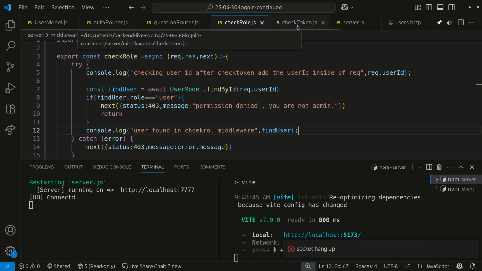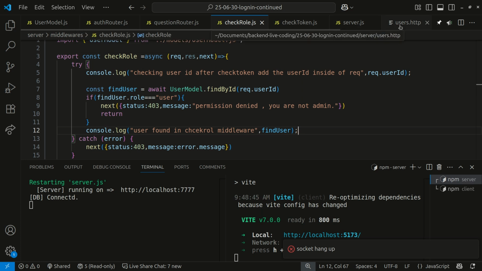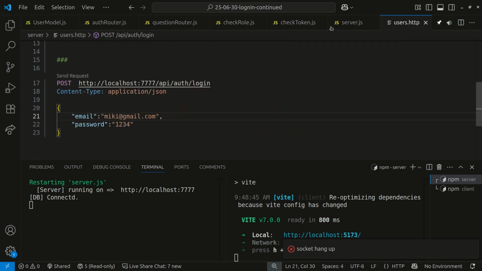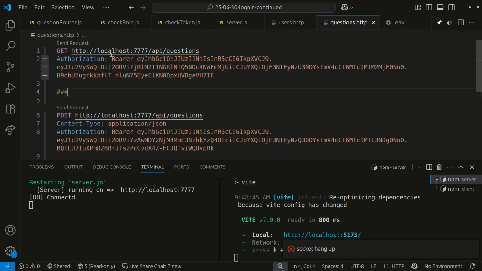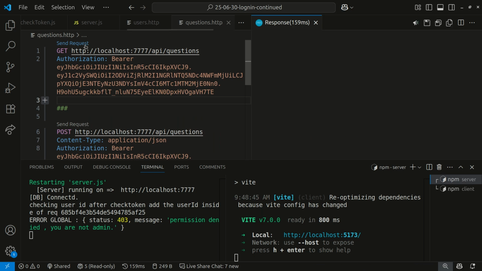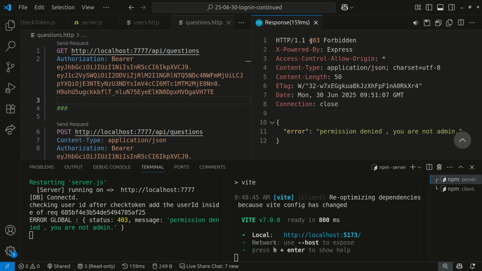Let's test it. So someone with this token trying to get all messages, bang. Forbidden, error, permission denied, you are not admin.